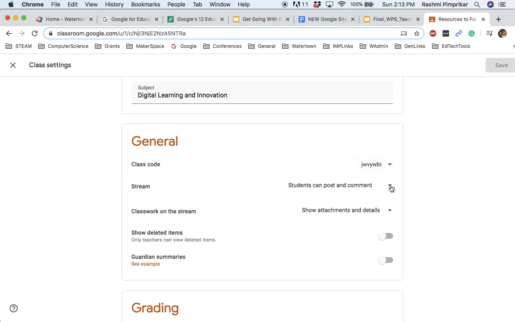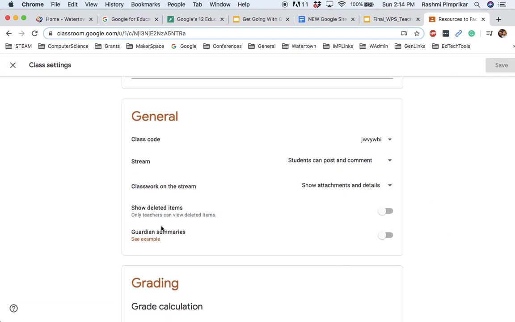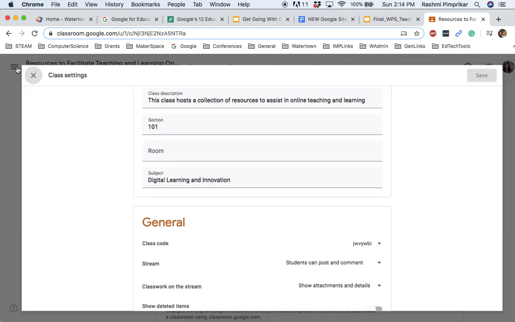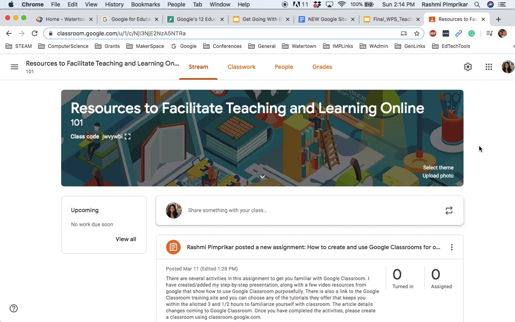The stream option you can choose very wisely. If you want students to post or comment, that's one option. Or if you want students to only comment, that's a second option. Or if you want only teachers to post and comment, then you can choose that option as well. Usually deleted items can only be seen by the teachers, but you can turn it on and make it visible to the students. And you can also see some guardian summaries. So we'll come back to it in a while to see the other settings about guardians once we are able to add guardians to this class.